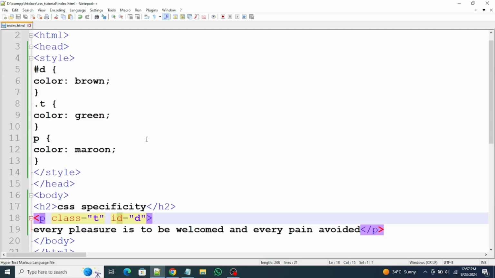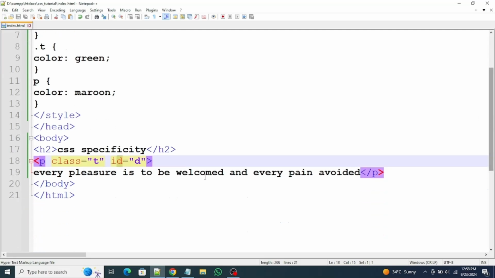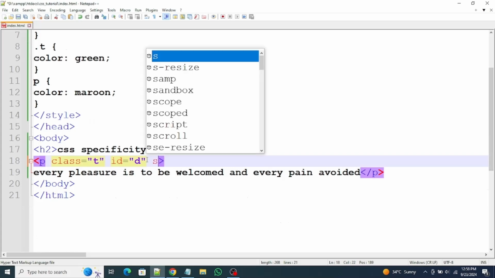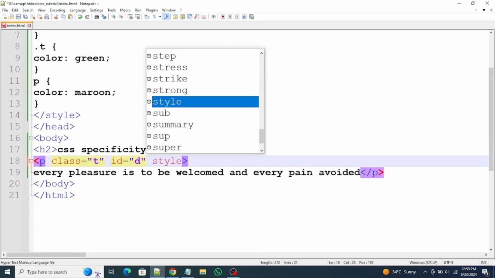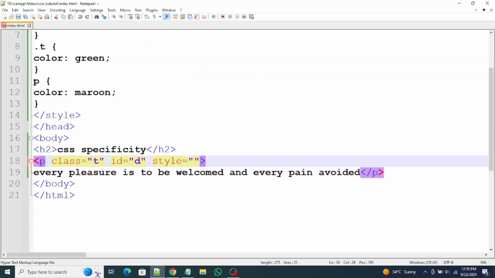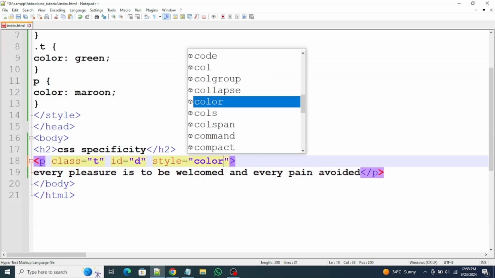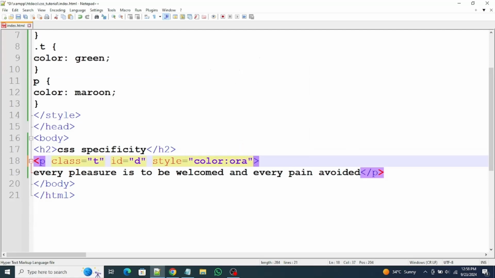Now we will use inline CSS in the P element. So we will use the style attribute with equal double quotes. In between double quotes, we will use color: orange. Save the file, go to the browser and refresh the page. We have added an inline style for the P element. The text will now be orange because the inline style is given the highest priority.